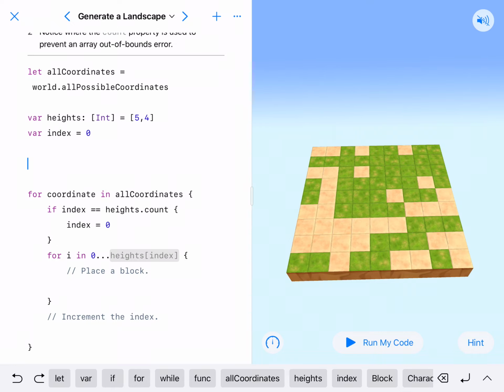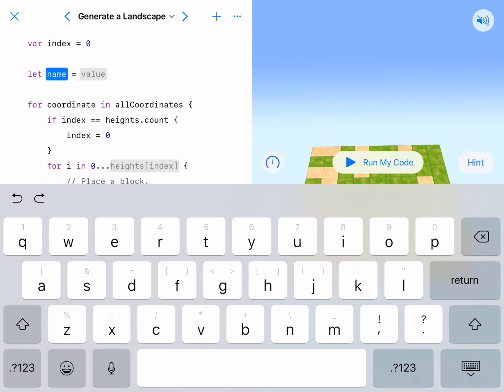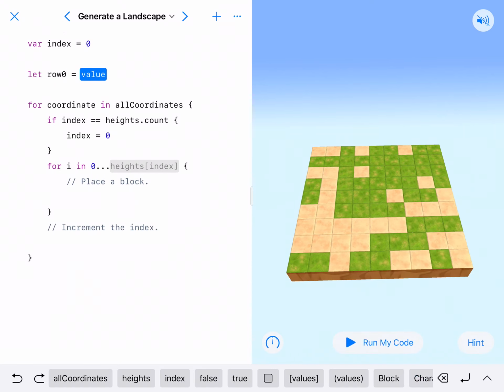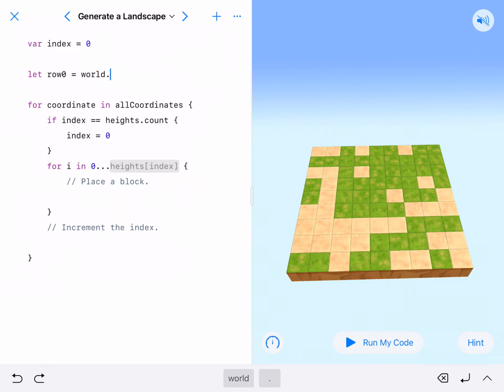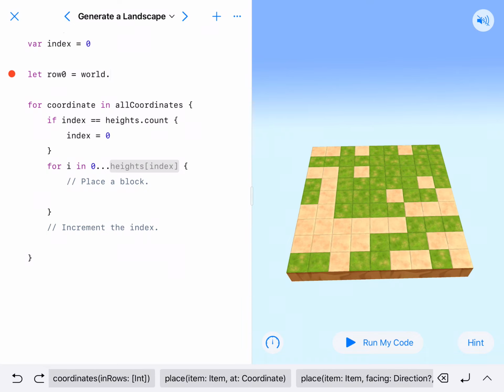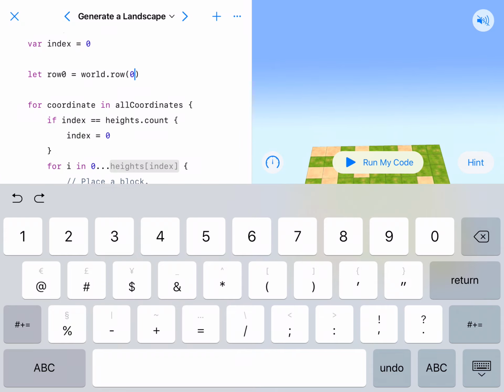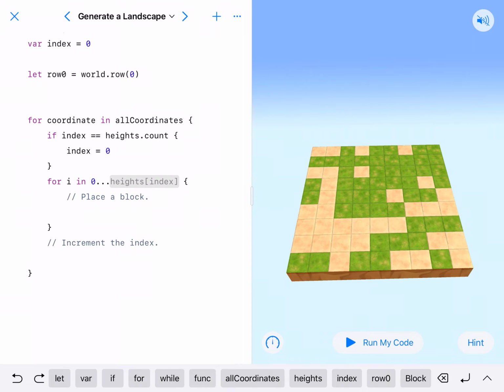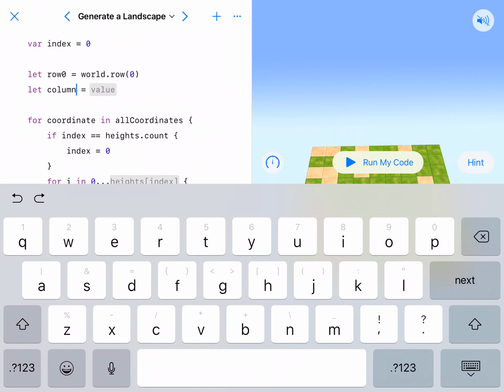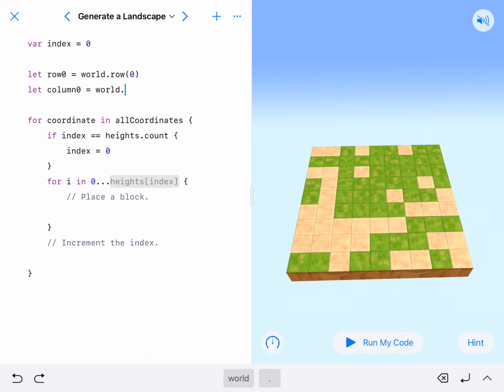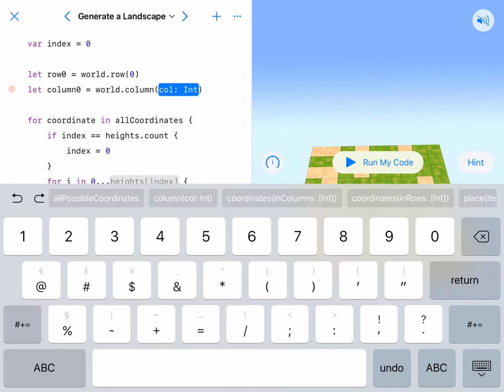Okay, so I'm going to go ahead after this index. This is where I'm going to designate my rows and columns. So this is a let, because we don't want these to change. We want row 0 to be row 0. So we're going to call this row 0, and that's the bottom row. And that is going to be world.row(0). And we do the same thing with column 0, C-O-L-U-M-N 0, and that's going to be world.column(0).